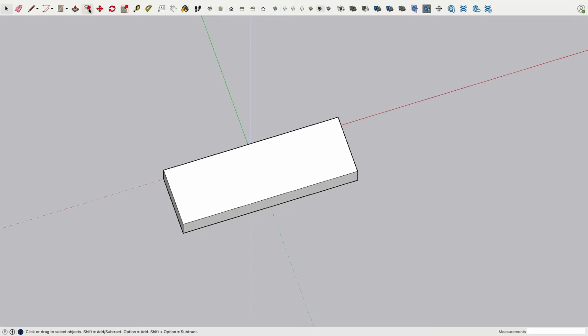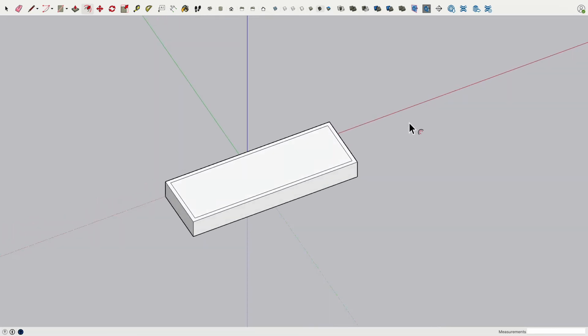Then we go to Offset. You see here how it highlights the face. Click, move your mouse down, click the mouse button, and then type in .75, enter. And now we created a rectangle that's an offset of that outer edge.